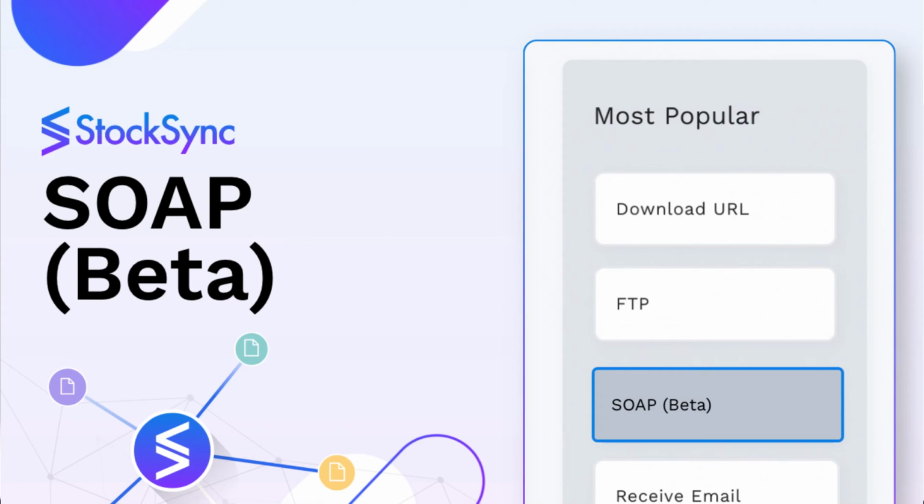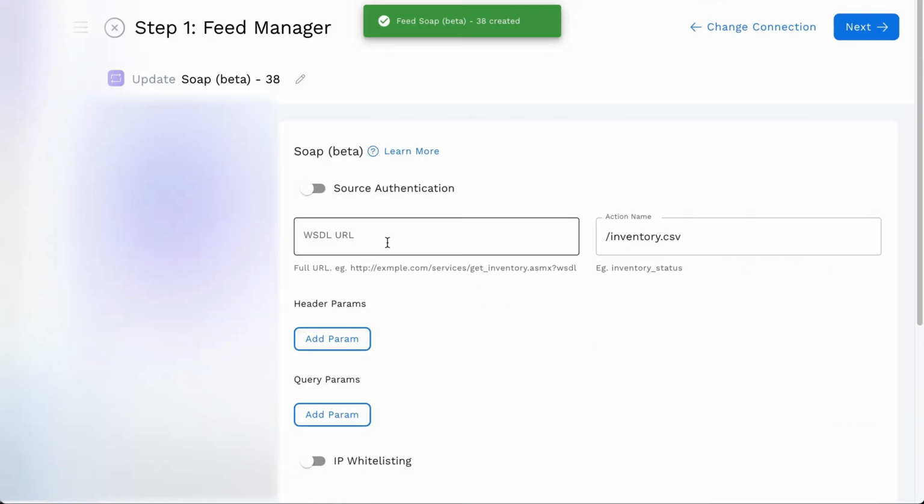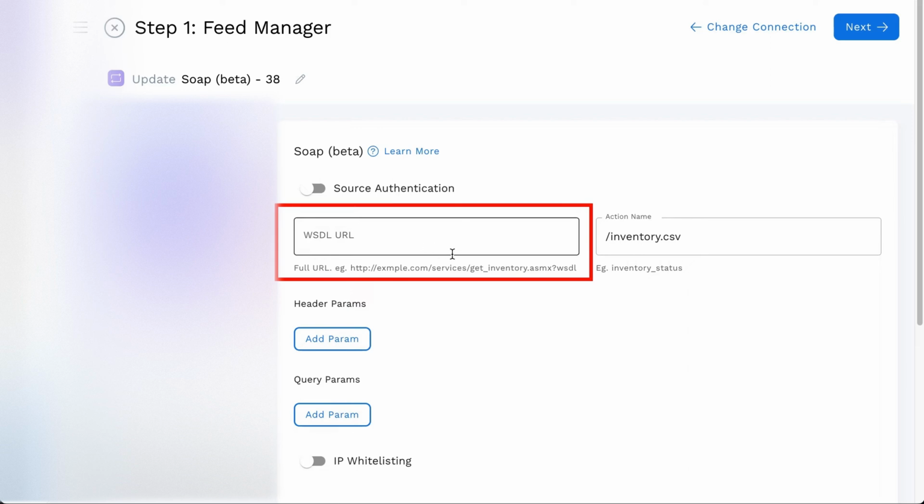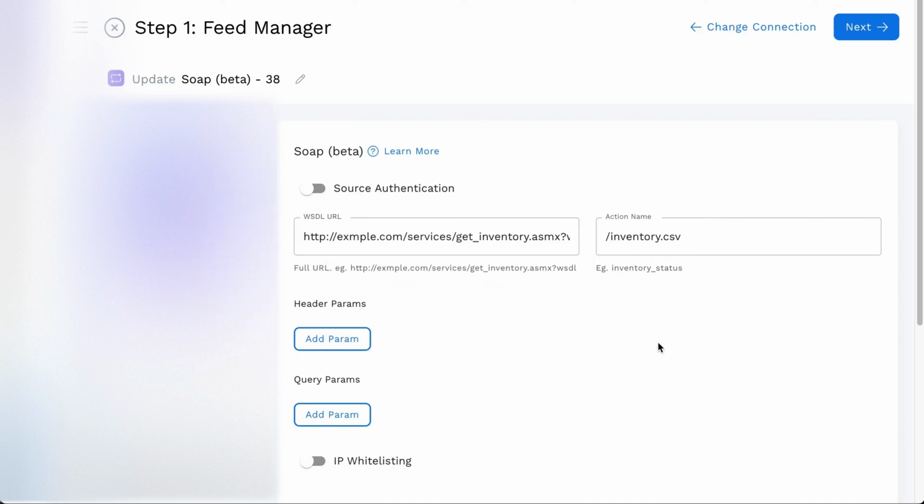Welcome to Stock Sync. Today, we'll guide you through the SOAP connection method in Step 1. To begin, you'll need a WSDL URL. This is the specific URL you'll use to access your SOAP feed file. Enter it in the designated field, like WSDL URL placeholder.